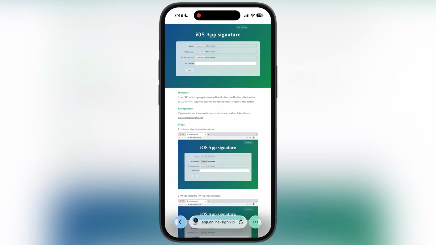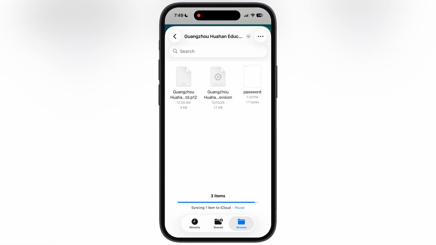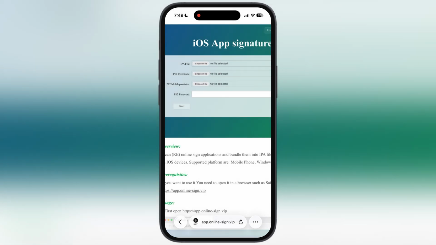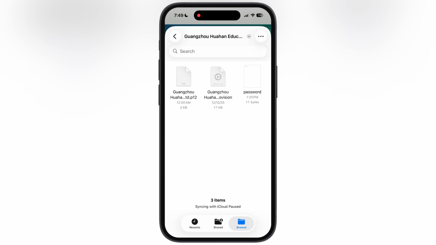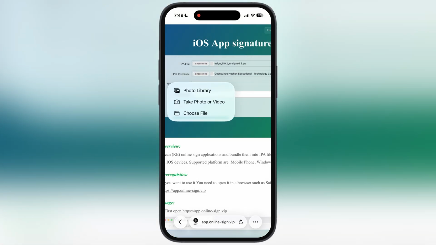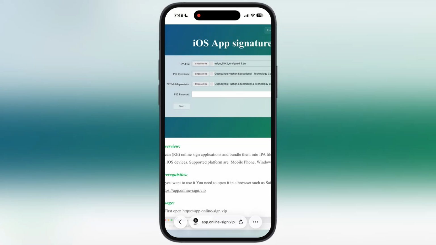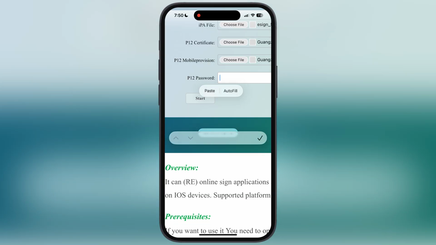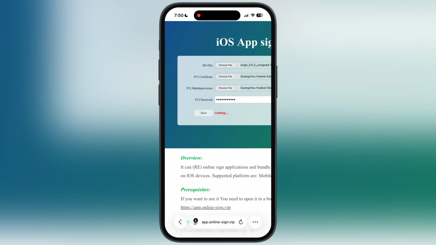a password. After that, visit this IPA signer website, link is provided in the description. Now tap on the IPA option, then locate and select the ESign IPA file. After that, tap on the P12 option, then locate the extracted folder, now select the P12 file, and it will import. Likewise, select the mobile provision file, and at the last, enter the password, which is given in the extracted certificate folder. Simply copy the password, then paste it here, and at the last hit the start button, and the IPA file starts signing.